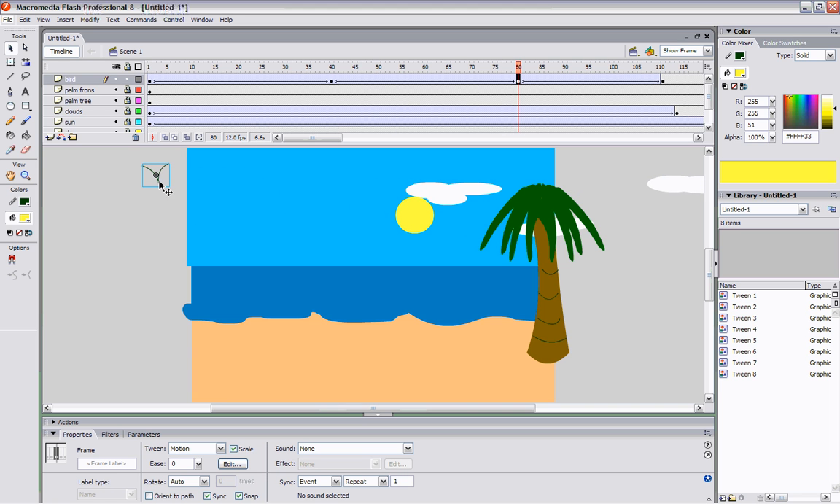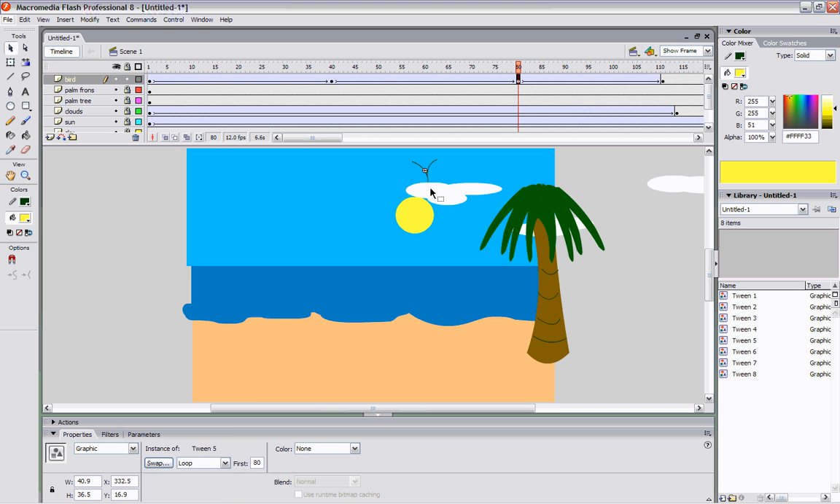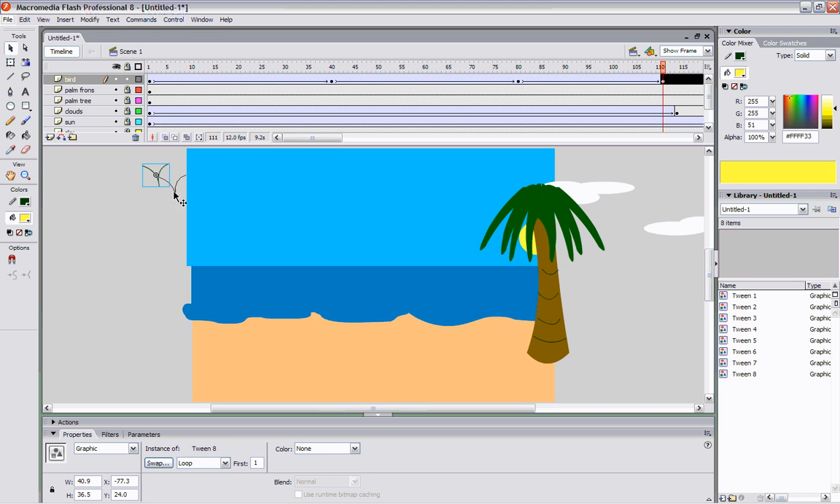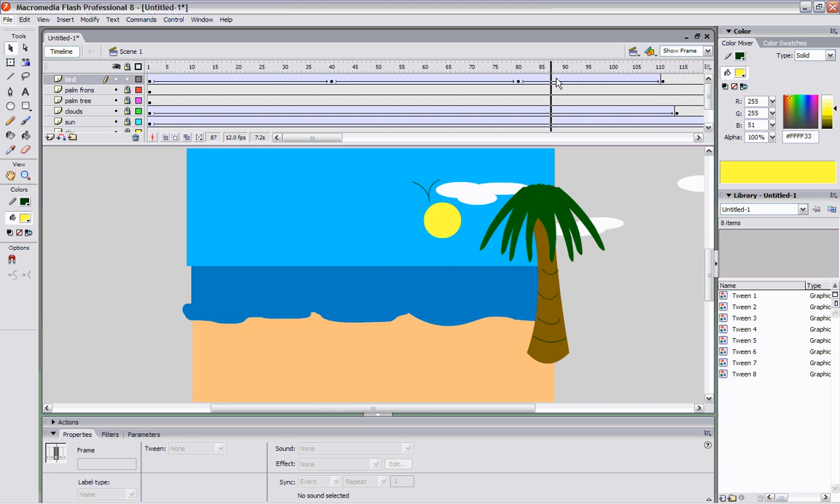I want to move him around. I wanted to get him out of there. And I'm going to click him here, and I want him to move probably a little closer to the ocean. So we have our bird doing that. 1, 2, 3, and then down. Maybe he's going to get a fish, who knows. We can add a body to the bird if we want. We can make some changes.